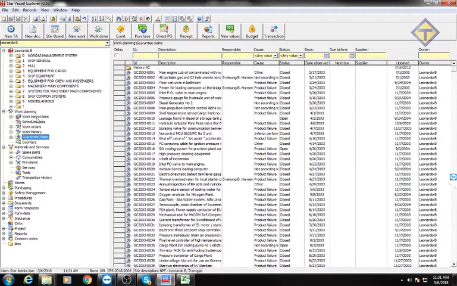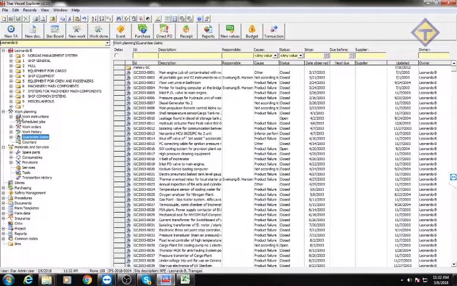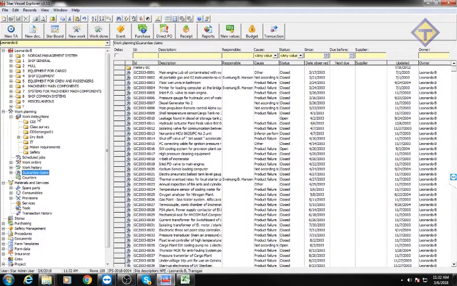This is the most important ones: the work instructions, schedule jobs, work orders, work histories, and counters. Let's start from the work instructions.